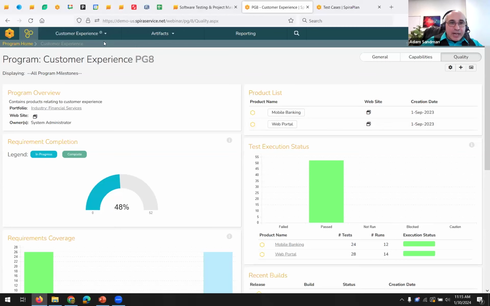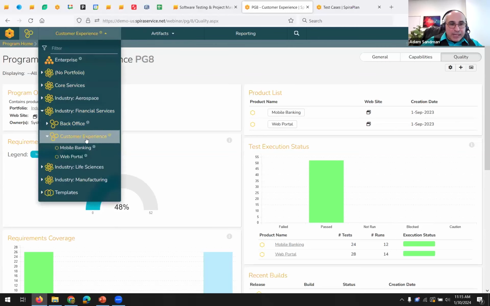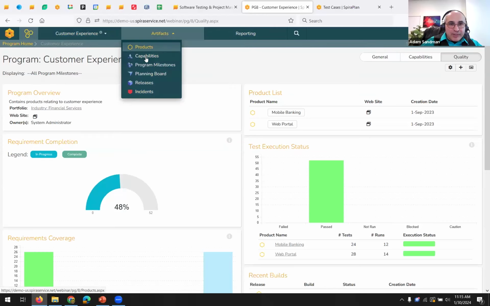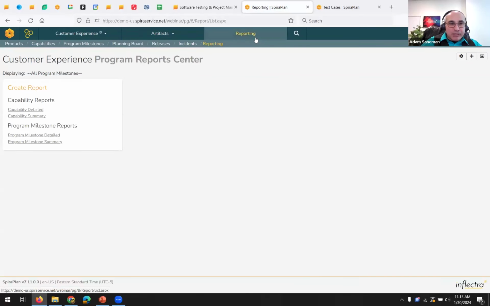The next thing we've done at the program level for our Spira plan customers is we've also added reporting. So if you go to the program level menu, you go to the artifact menu, you'll see we have these things. These haven't changed since the last webinar we did. But if you go here, you'll notice there is now a reporting tab. And that's really great because it lets us do a couple of different things.